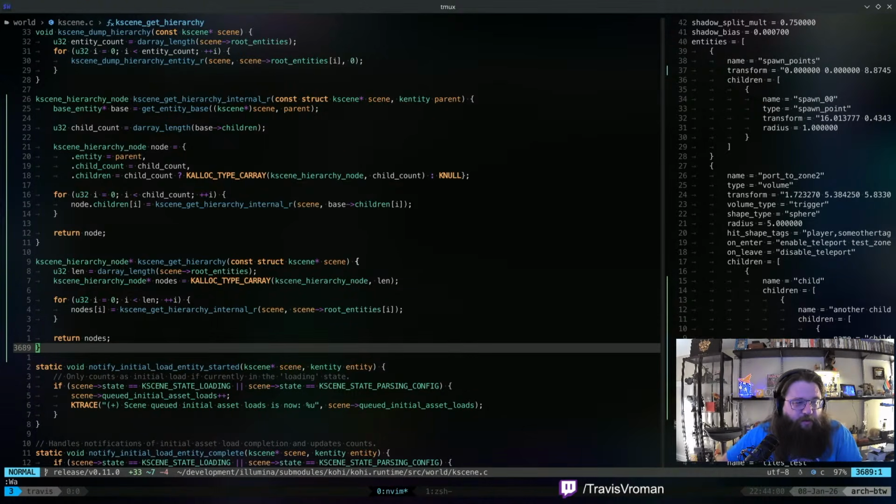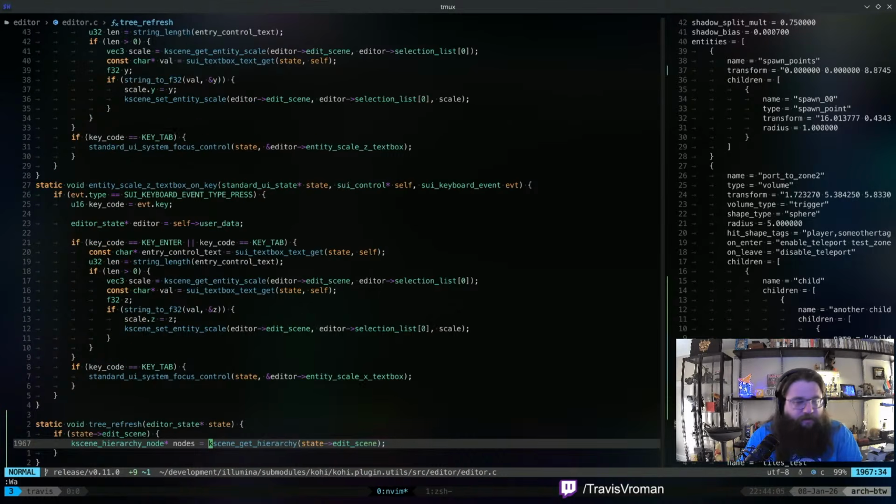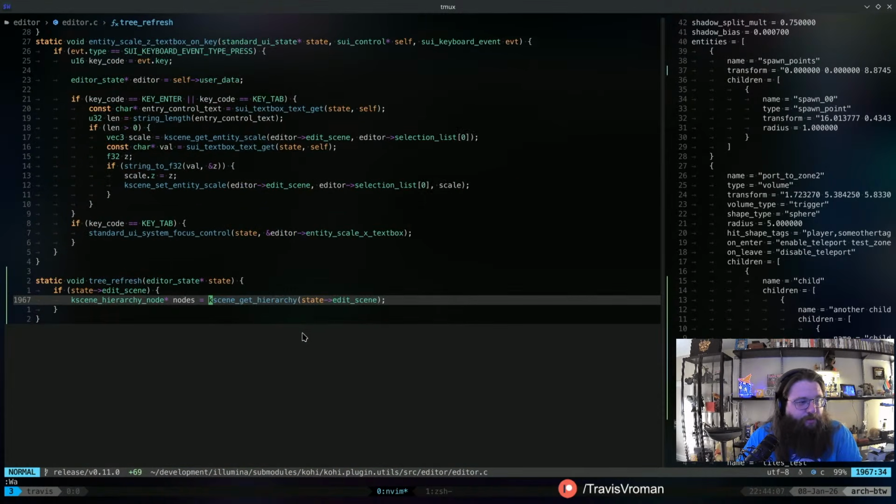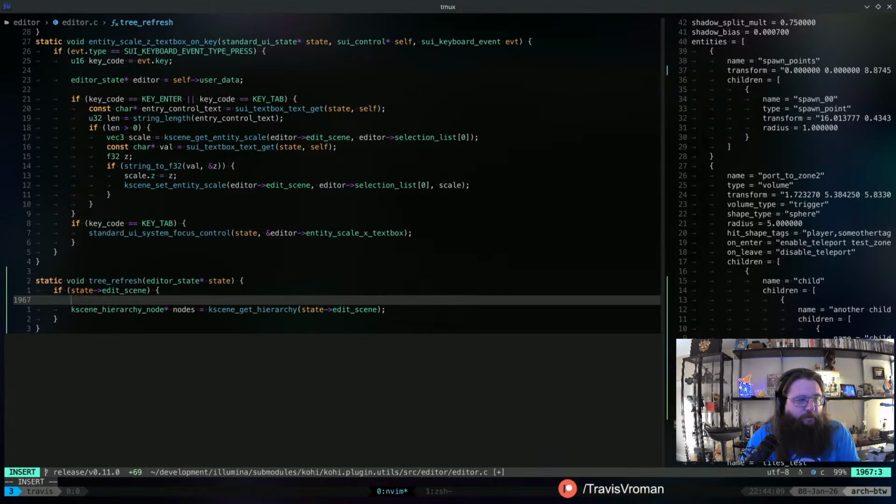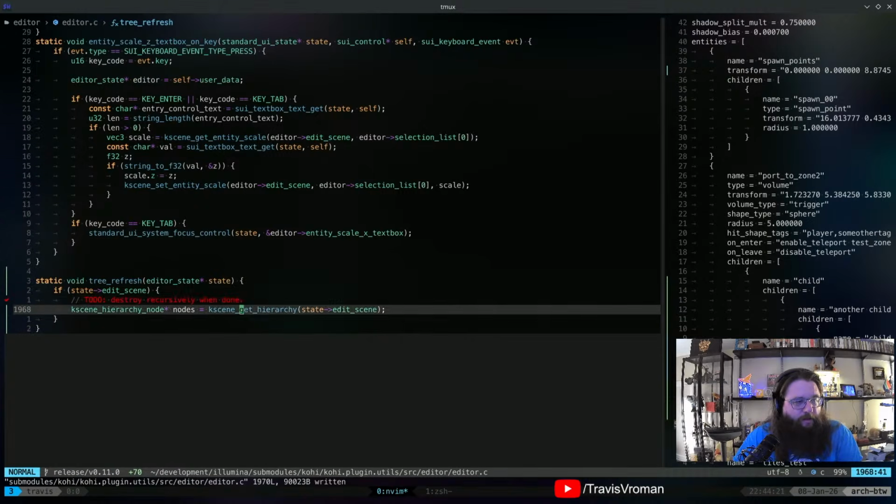We probably need to come up with a function to destroy that, but I'm not going to worry about it for now. I think what I'm going to do is put a to-do in here. To-do: destroy recursively when done. When done, right? So that should give us what we need.